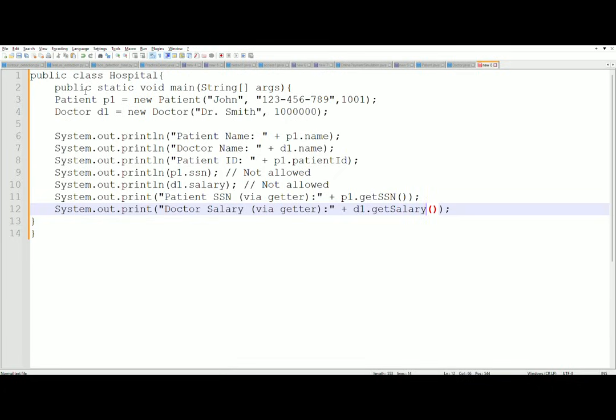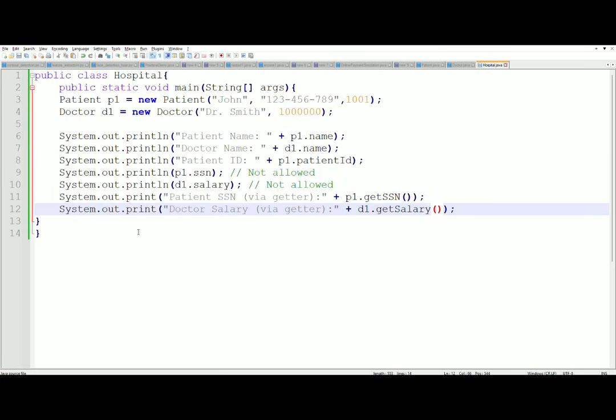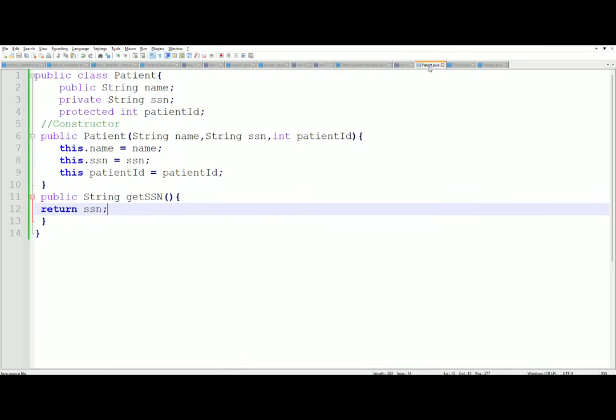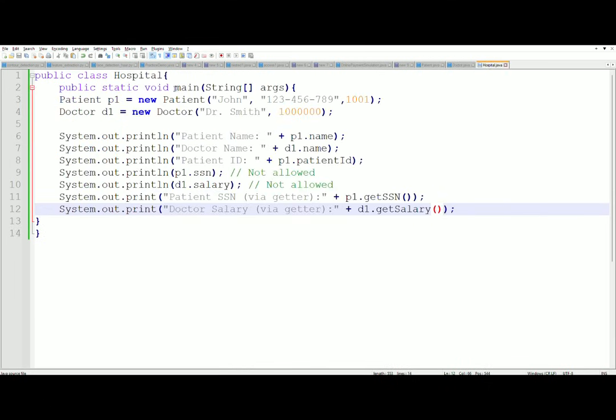So let me save this program in the same folder where we have saved the previous two, that is the patient class and doctor class, again with the class name. What is the class name here? It is Hospital, so I must say capital H, Hospital.java. Save this one. Now everything is clear. With this we have created three class files: one is the patient class file, the other is the doctor class file, and this is the main class file. This is the entry of your program.